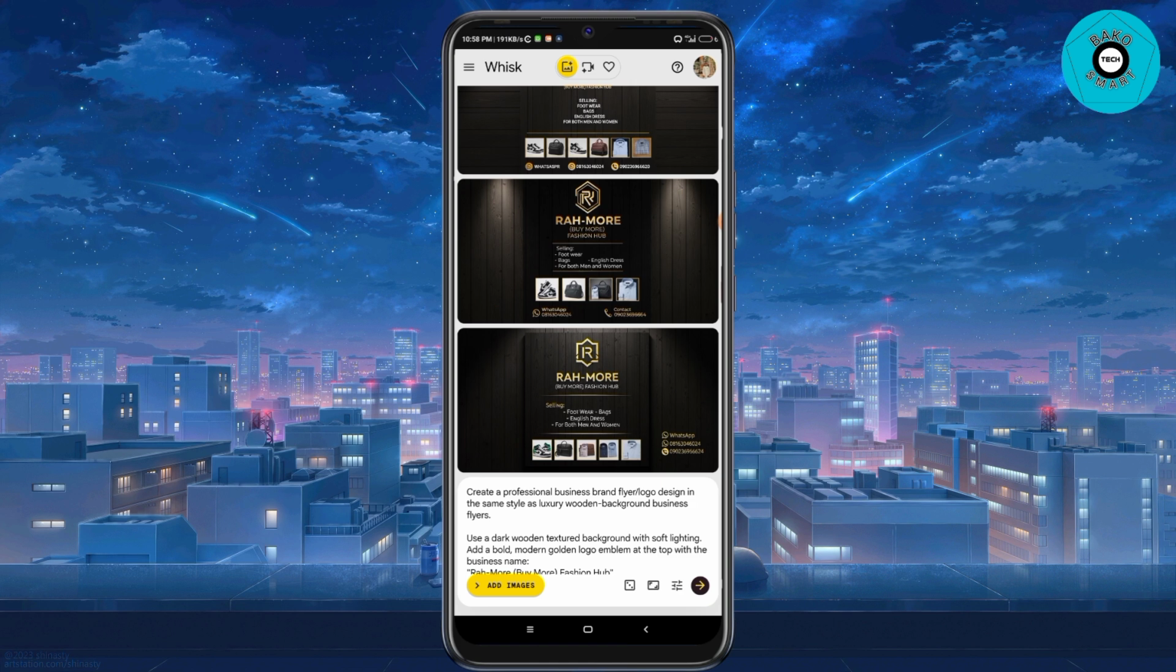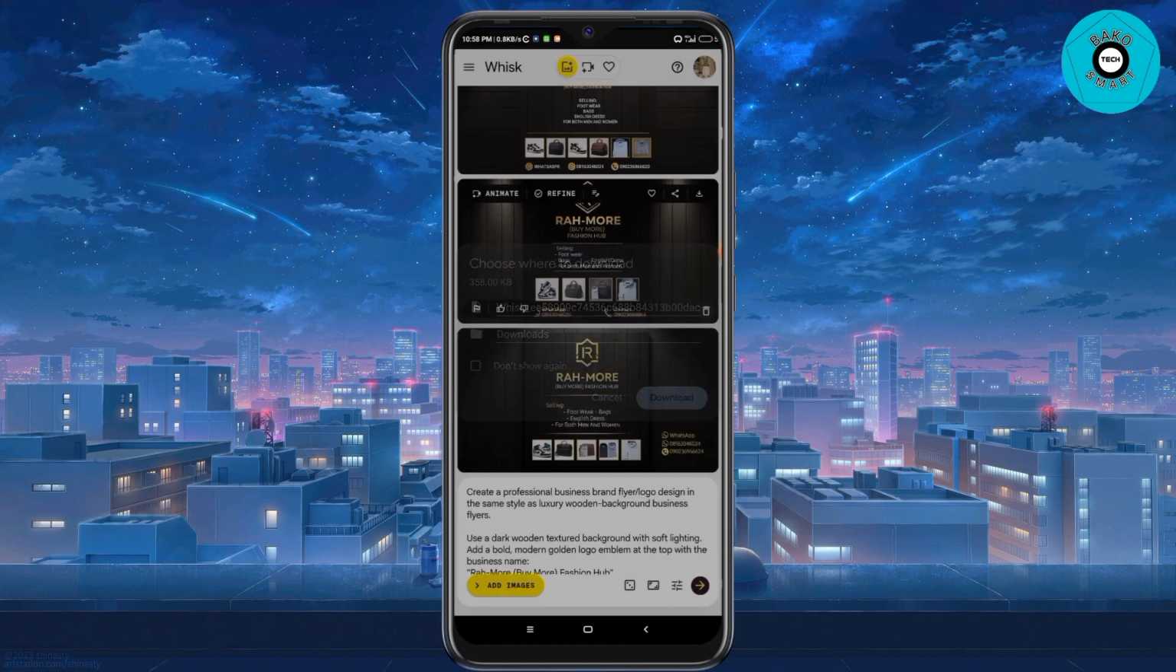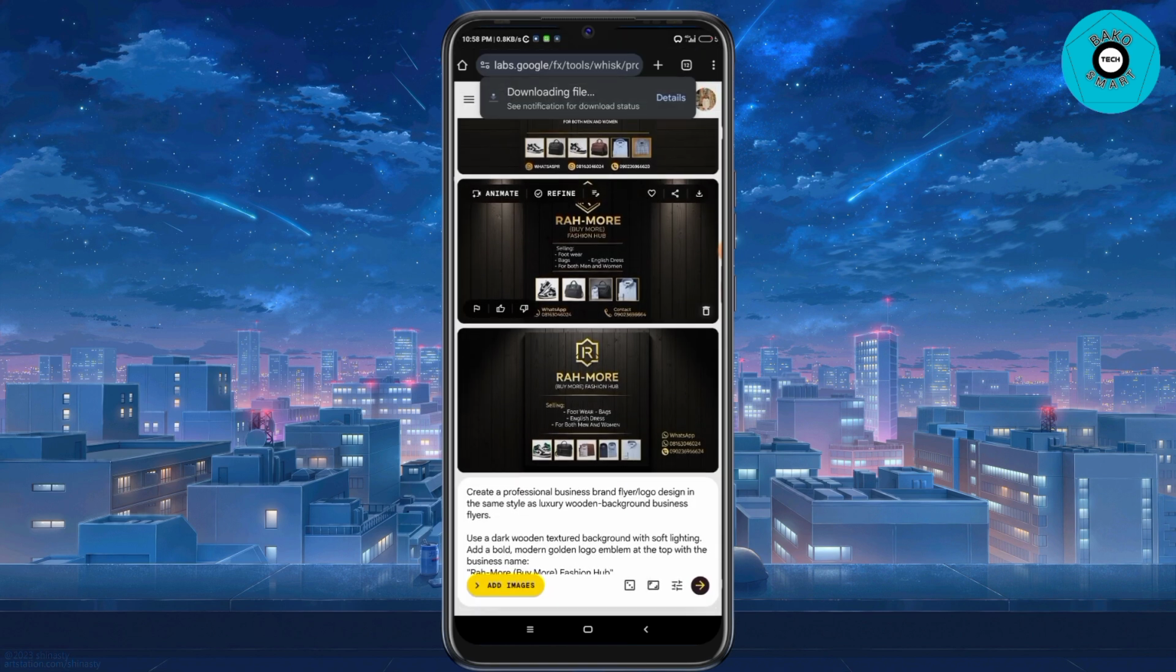Can you see how crazy this AI tool is? So guys, I want you to go and try it. So the next thing I'm going to do, I'm going to tap on the image, then there's this icon over here which is save, then tap on it. Then after tapping on it, tap on download. Then after that, it's going to download the design for you.